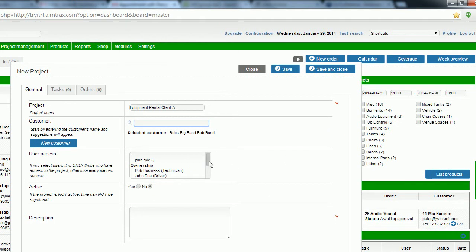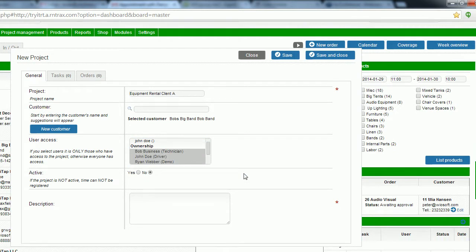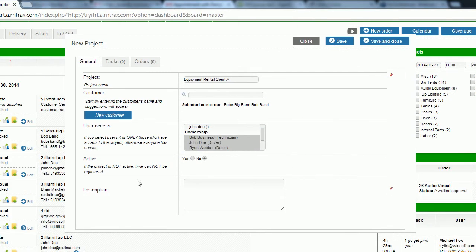Here's where I'm going to give access to my users. The way that I'm going to do that, I'm going to hold down Control if you're on a PC and click on the users that are going to have access to this project. And only the users that have access are going to be able to be assigned tasks. So make sure you select whoever you need there.